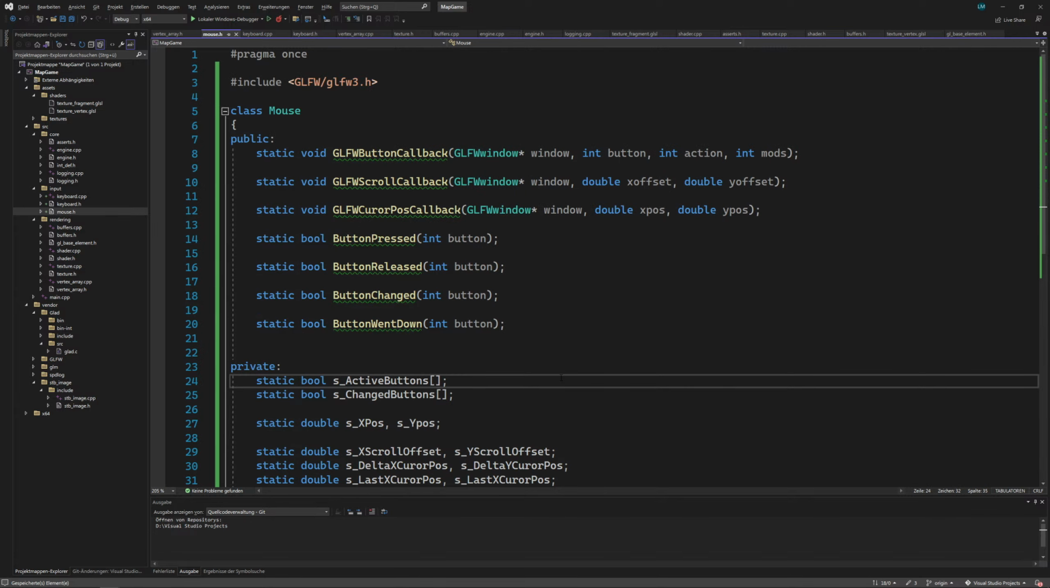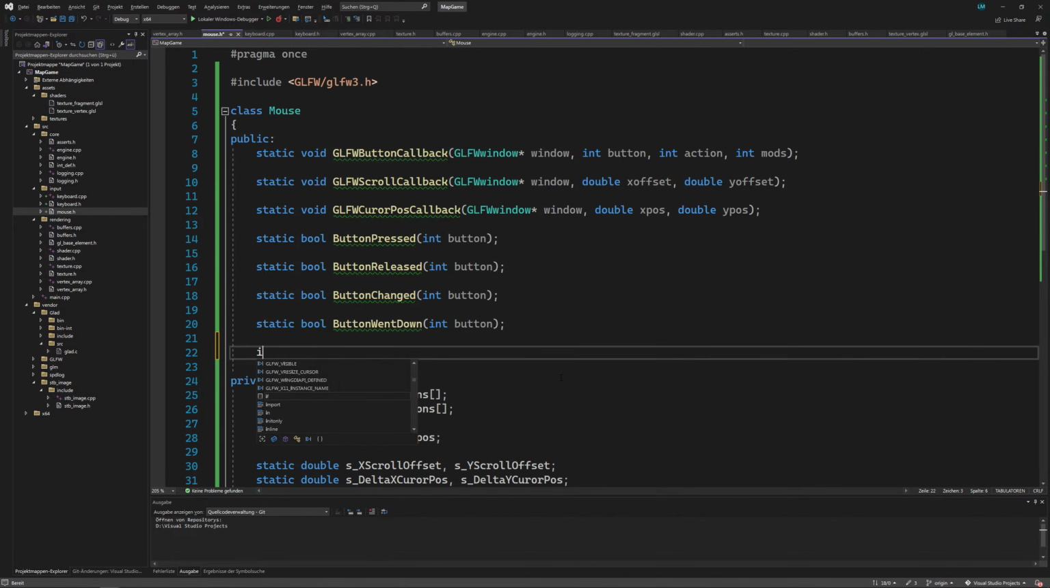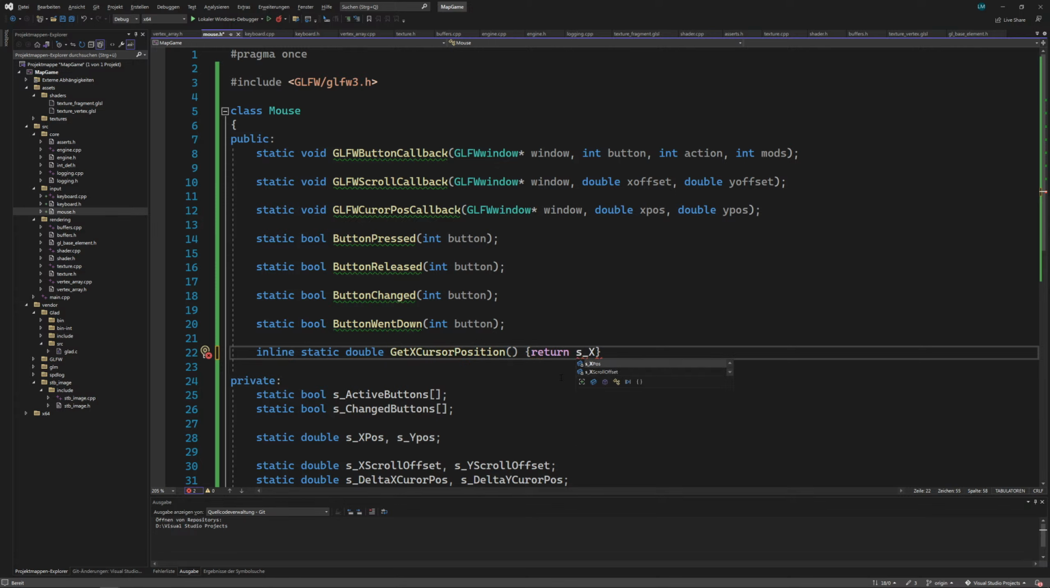No, before that we need a few getters for the variables that we just made. Inline static double get X cursor position, which just returns as X position.